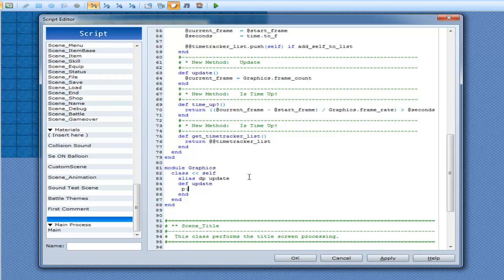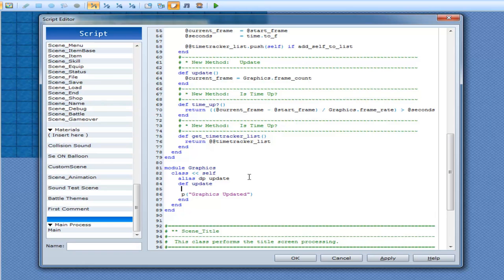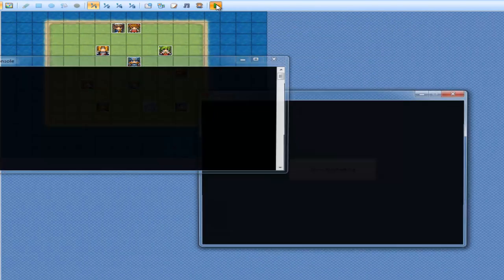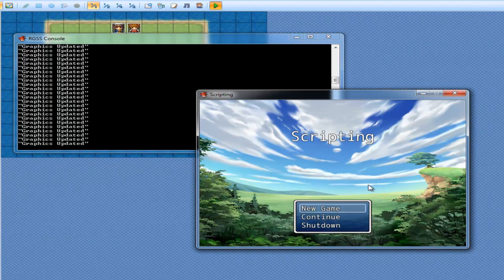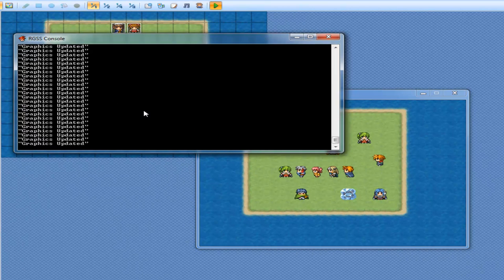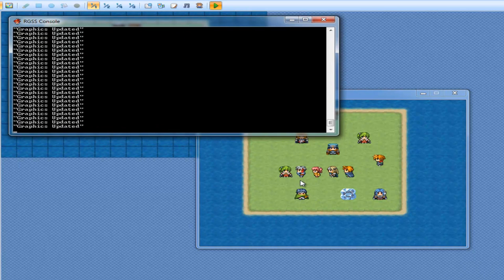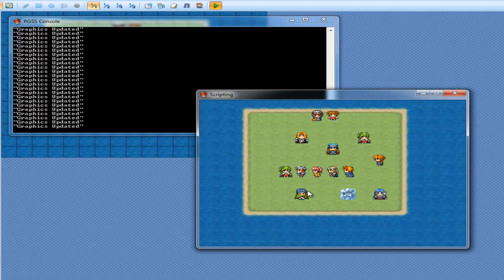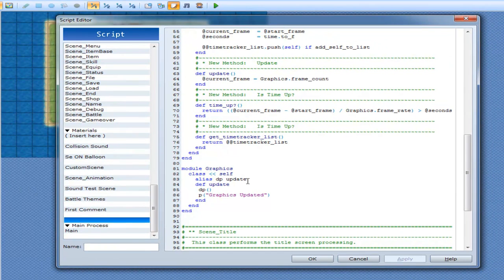And now what I'm going to do is have P updated. Oh, graphics. Graphics updated. Alright. And then I'm going to go with DP just to call the actual graphics.update. Yes. And now, there we go, graphics updated. And new game. So as you can see, every single frame, this method here is getting called. The only reason I'm showing this to you is because if you ever need something that needs to be updated all the time, feel free to use the update method for graphics. For the time tracker specifically though, I'm not actually going to be using this. Instead, I would use the scene base.